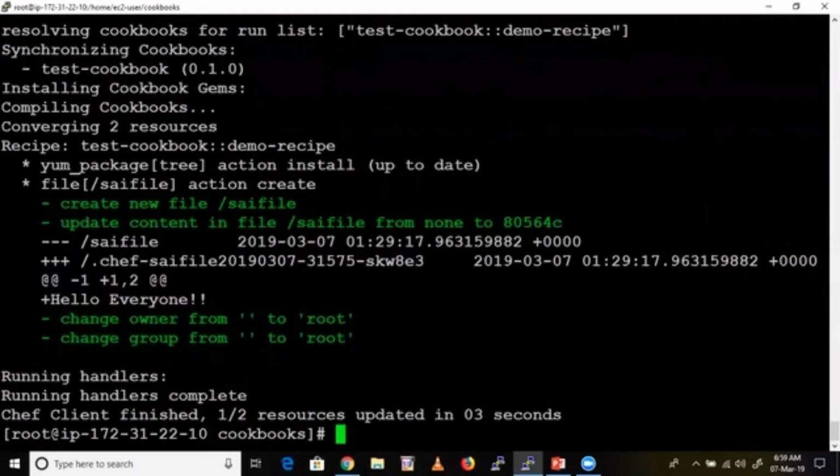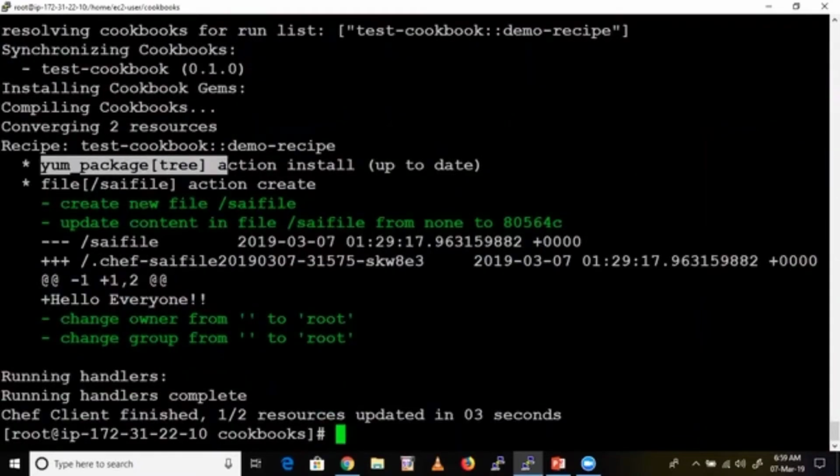See here, what has it done? Yum package tree action install up to date. Why is it showing up to date, guys? Tell me. Already installed. Yeah, we already installed the tree package earlier, right? Okay, that's why it is showing up to date.